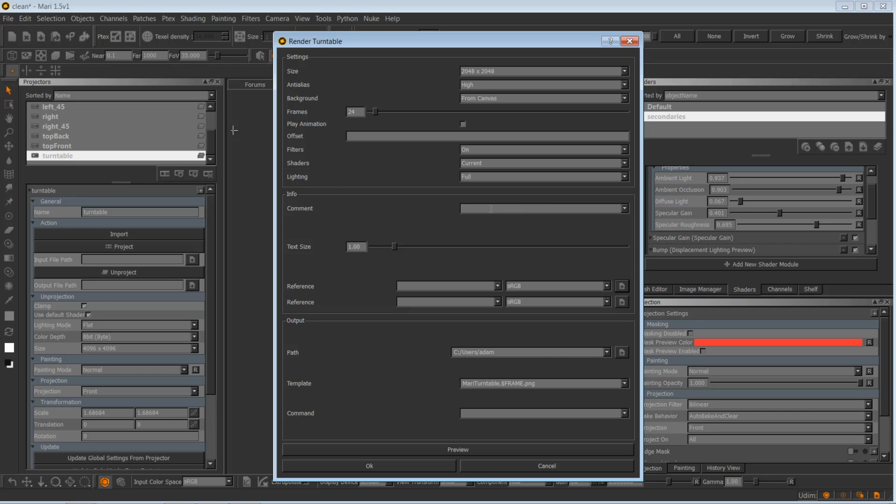You can put a comment in there. Let's just put digi double head in there. You can change this text size, and you can put some reference images in there if you have them. Then all you would do is specify an output path, and the actual images that you want to output, the naming template. I would probably change PNG to TIFF.